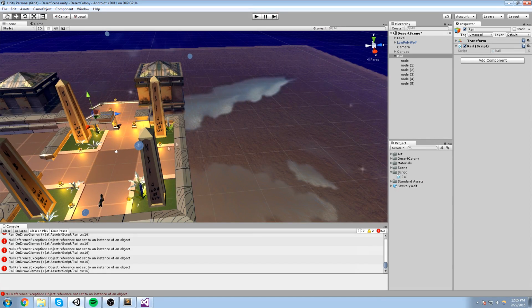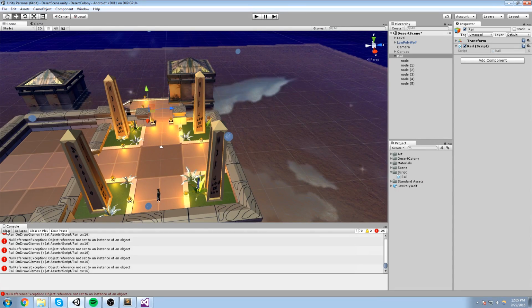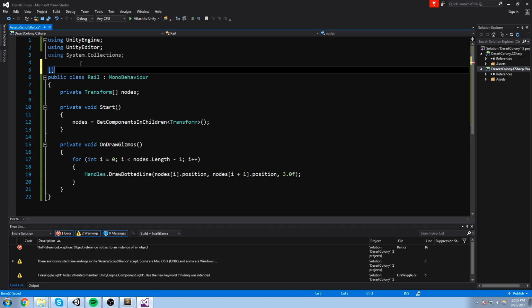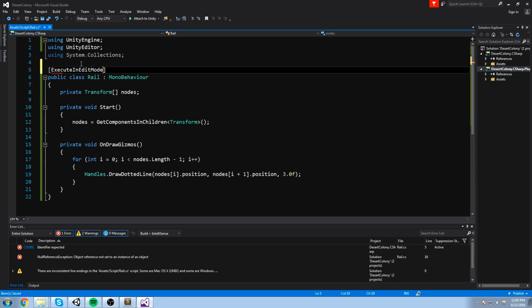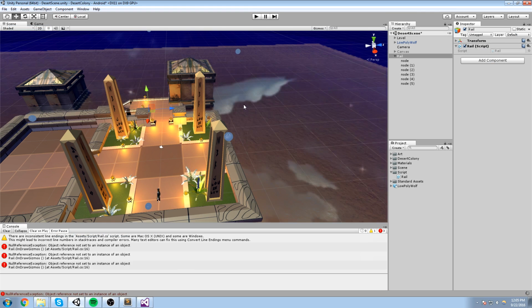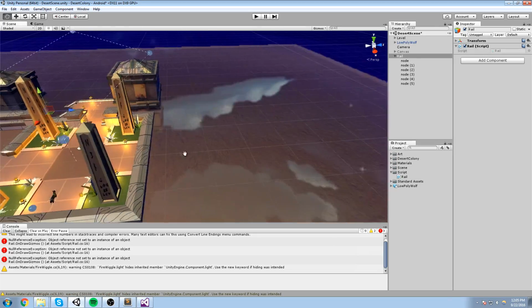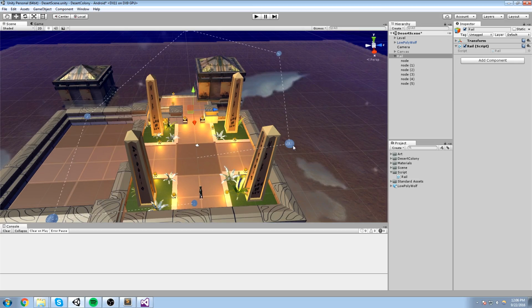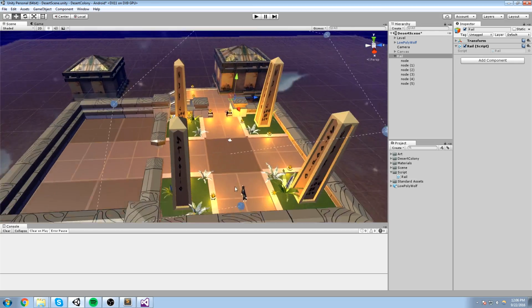It does not work, and the reason it does not work is because it really can't find the array. The Start is never run. So to fix this, I'll go at the very top here, add ExecuteInEditMode, and the Start should be run. And as you can tell, it starts from the very first object, it goes to the second one and the third, and it just keeps going like that.